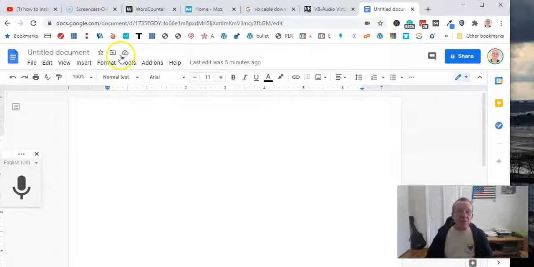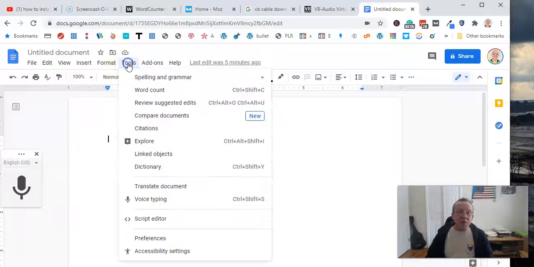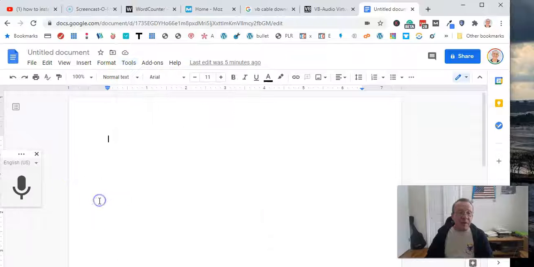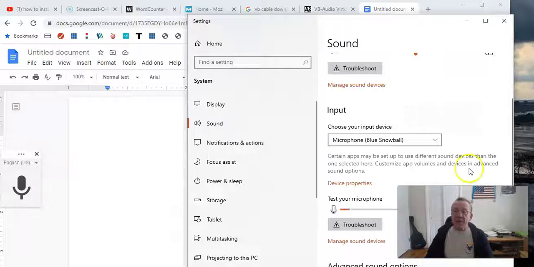Now I'm in Google Docs, and what you want to do is click on this and click on voice typing, which I already have open right there. Most of the times when you click on this for the first time, it's going to ask you to give permission to access your microphone, and you just say yes. Now what you need to do also is go into your microphone settings. For me, I go to this tab, right mouse click on this and go to open settings. I already have it open right here.